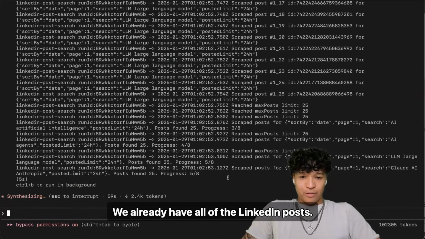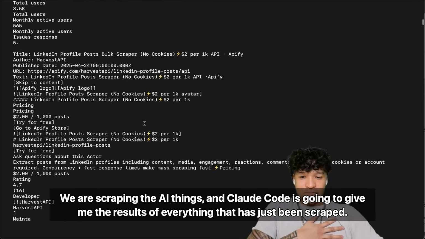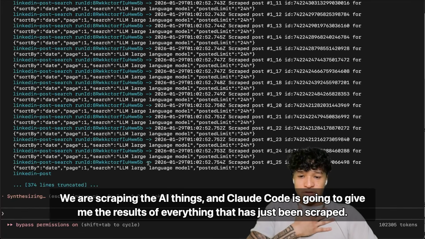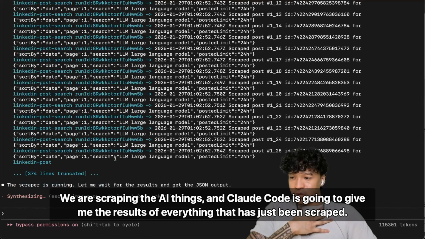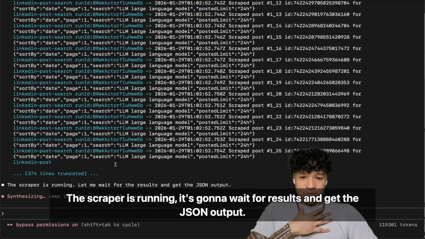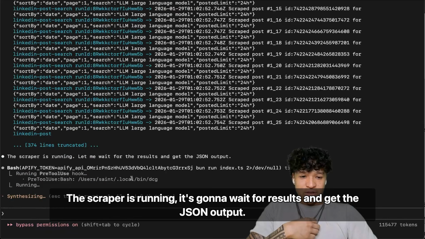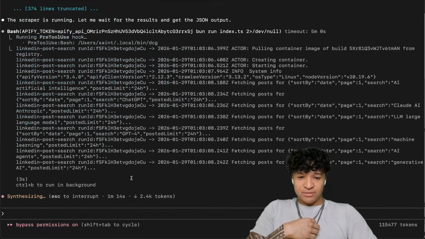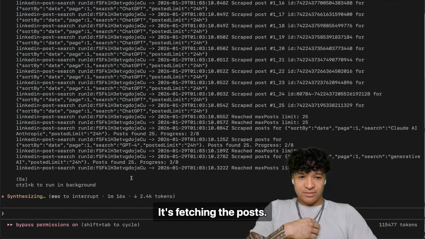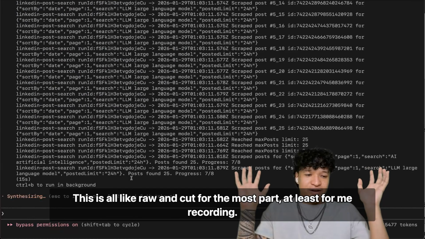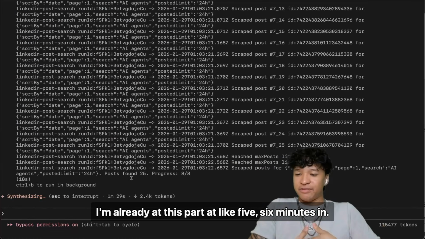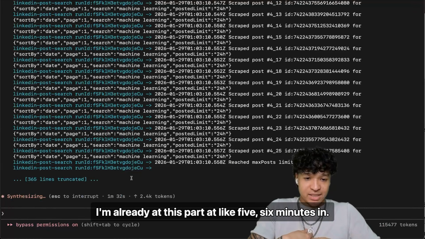And oh, look at that. We already have all of the LinkedIn posts. We are scraping the AI things, and Claude Code is going to give me the results of everything that has just been scraped. The scraper is running, it's going to wait for results and get the JSON output. It's fetching the posts. This is all raw, uncut for the most part, at least for me recording, and already at this part at like 5-6 minutes in.